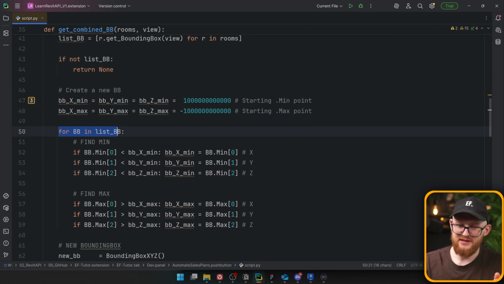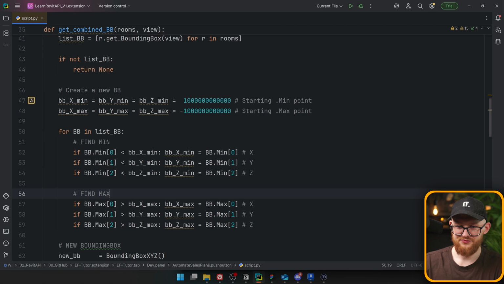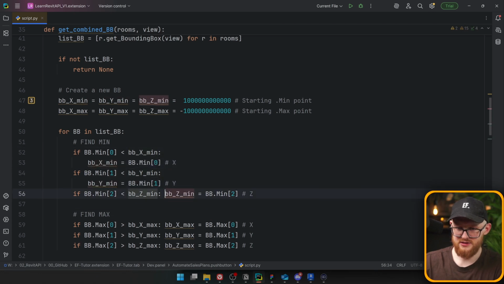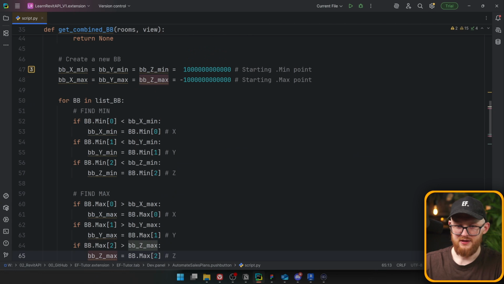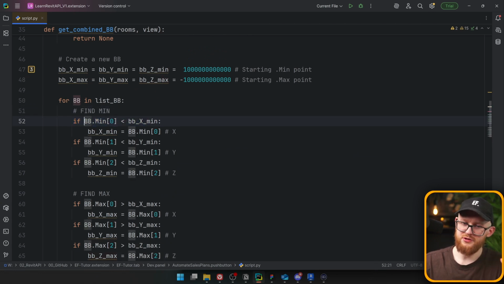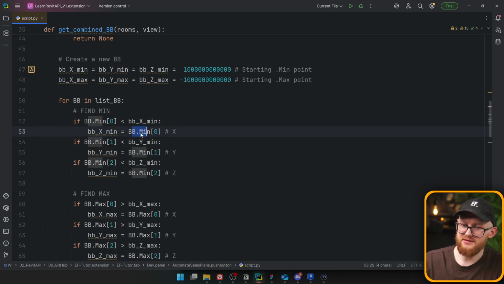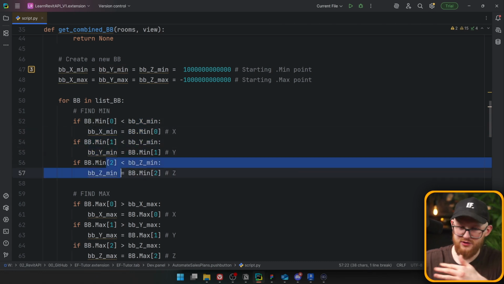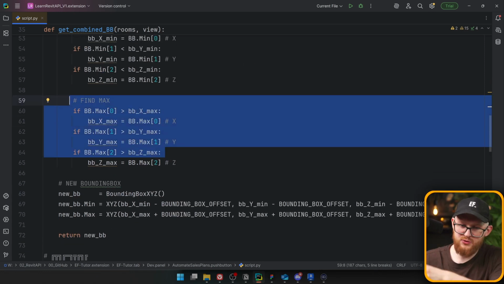And we need to verify the bounding box of the apartment. In this case, 0, 1, and 2 refer to X, Y, and Z. It's actually, it should be like this. I have just made sure that it takes less space. So I'm going to make sure that if the bounding box from the room is smaller than our current bounding box, then we're going to update it. Then the same for the Y and Z. We're going to keep doing it until we have the smallest bounding box minimum point. Then the same for the maximum point.